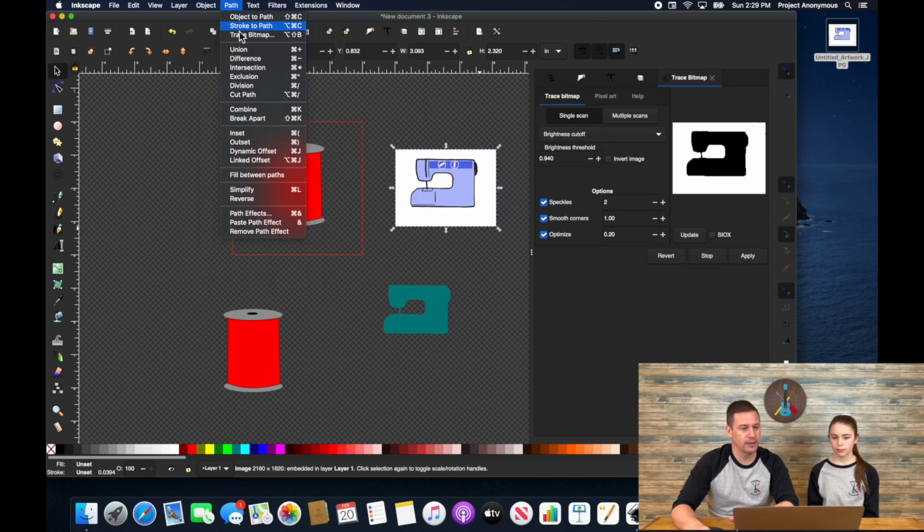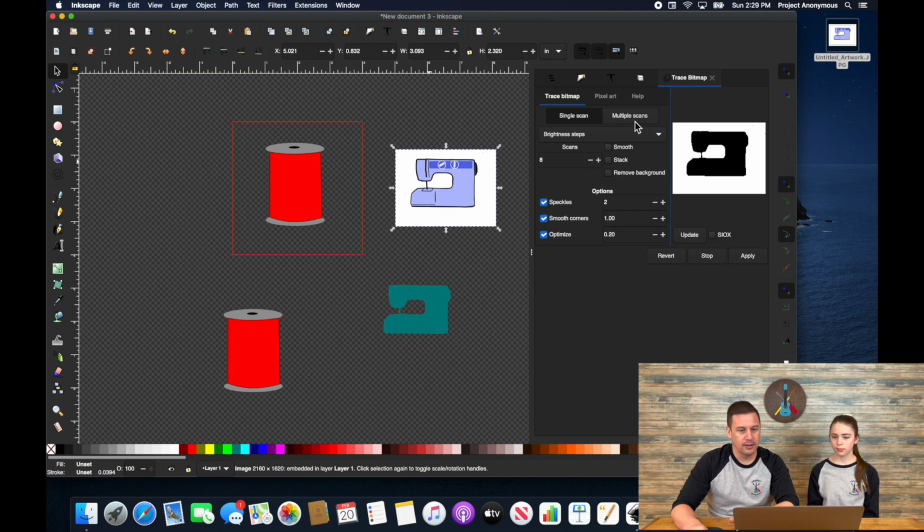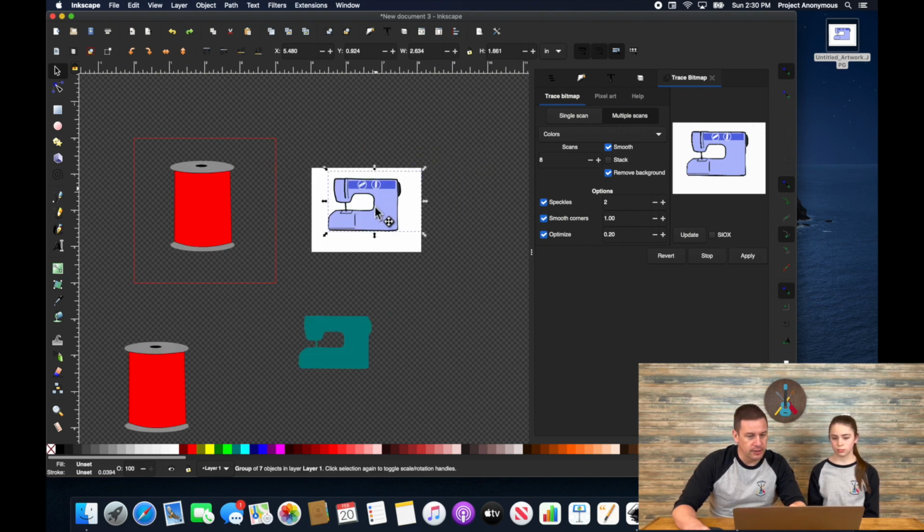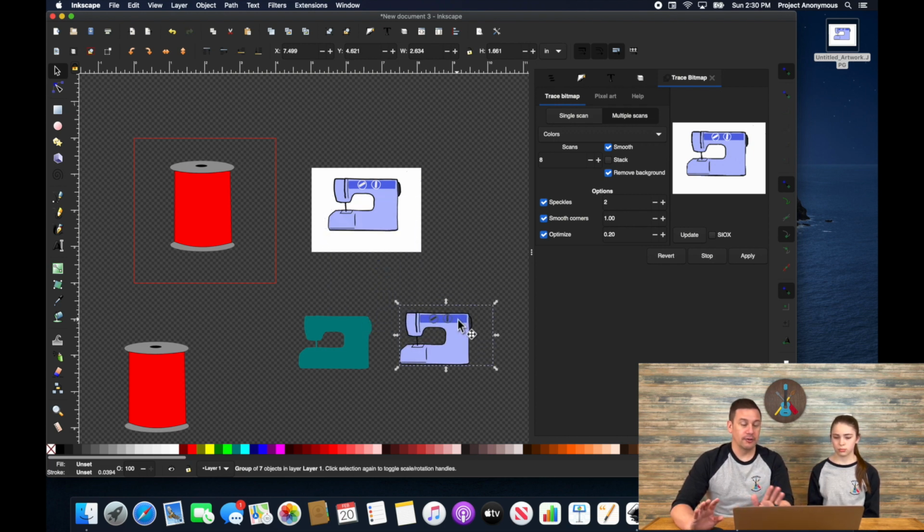So we'll go ahead and Trace Bitmap, and we'll do a multi-scan colors. This is a nice way of seeing what we can come up with by color tracing. Again, this may be the preference you use instead of what we used for the single color. When I click on this, you can see we also have a sewing machine. Depending on your project, this may give you the final result that you're looking for, and as long as you can simplify it or get it to stitch out, that may be it for you.